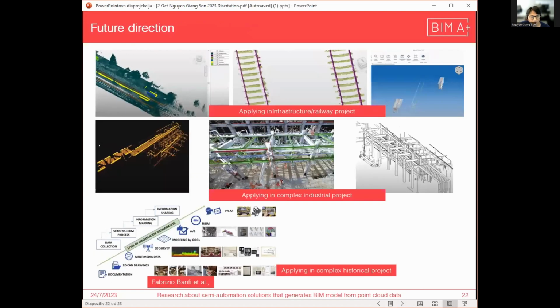So for my future work, in conclusion, the solution demonstrates its ability in two real projects over two case studies. For future direction, I want to research more about its opportunity in infrastructure projects and railway systems. On the other hand, maybe I will try to apply the automation solution to create the BIM model of a complex industrial project or a historical building which has many decorations and high detail.